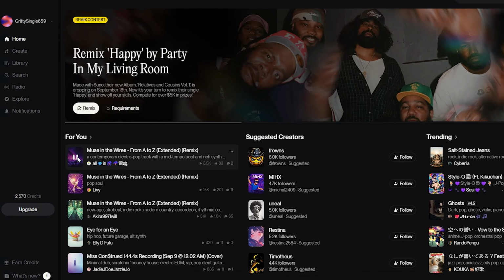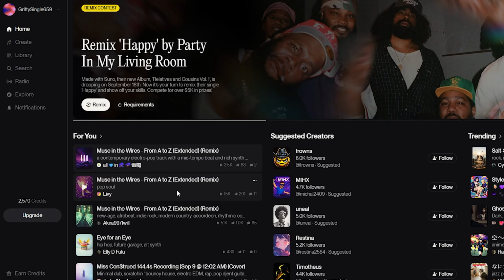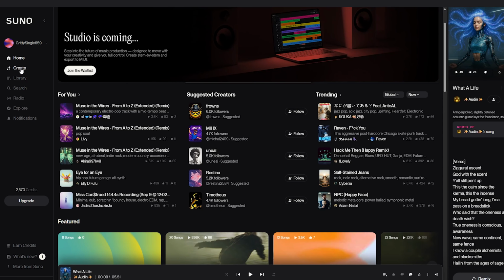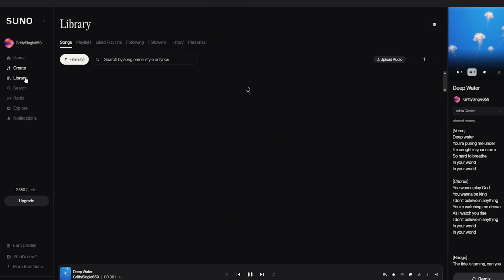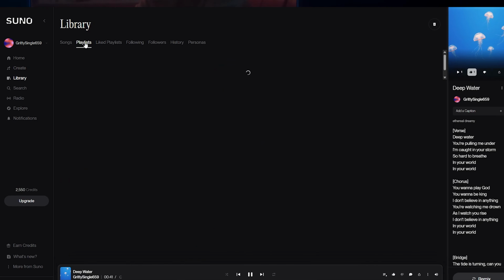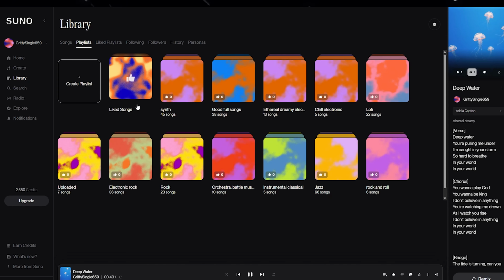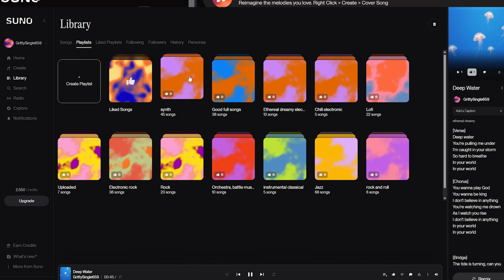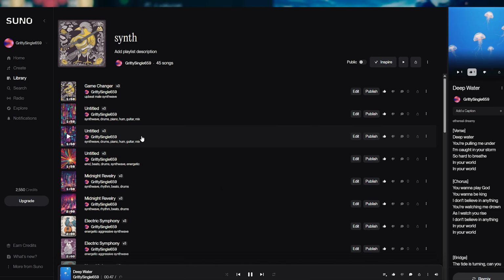On the left-hand side, you have your main navigation. The most important tab is Create, which is where all the magic happens. Below that, you'll find your library. This is your personal vault where every song you generate is automatically saved, so you never have to worry about losing a great idea. There are also settings and other standard options, but we'll be spending most of our time in the Create and Library tabs.